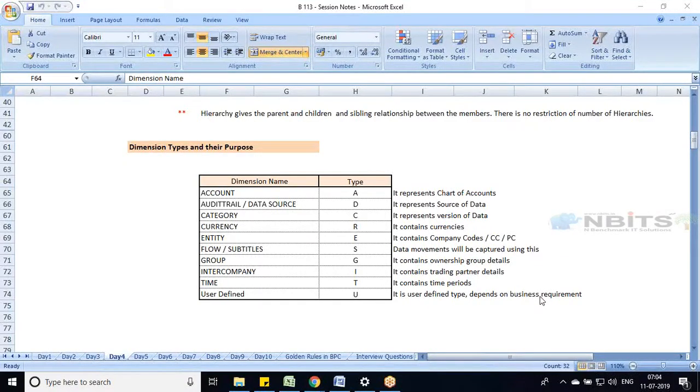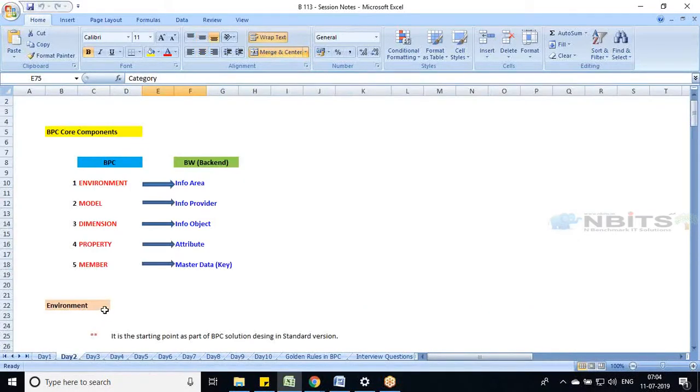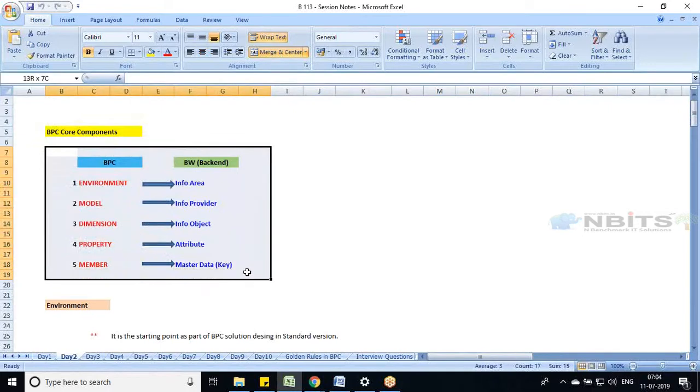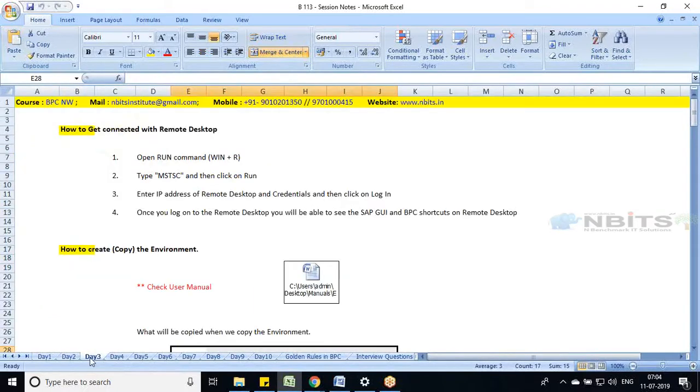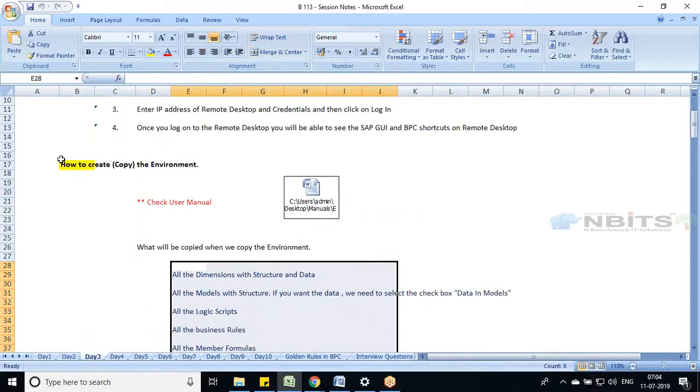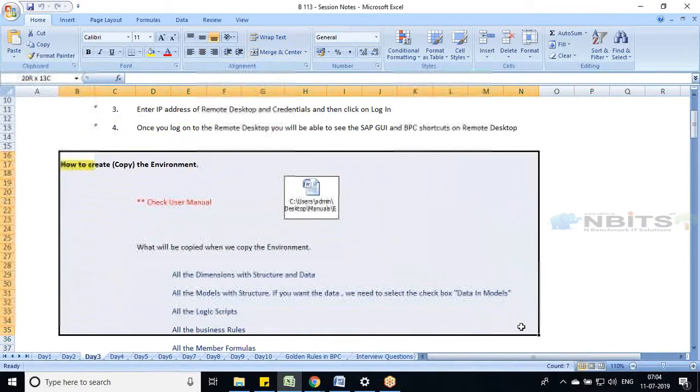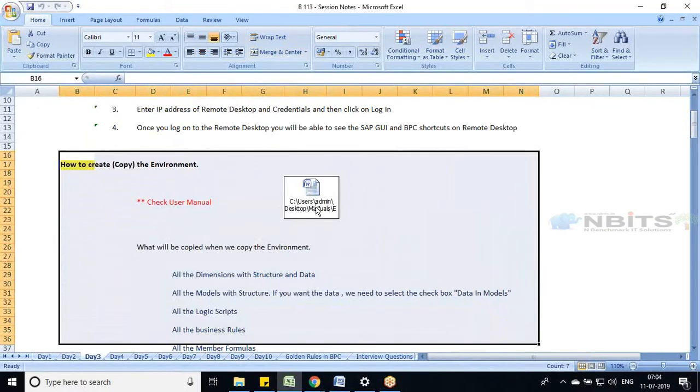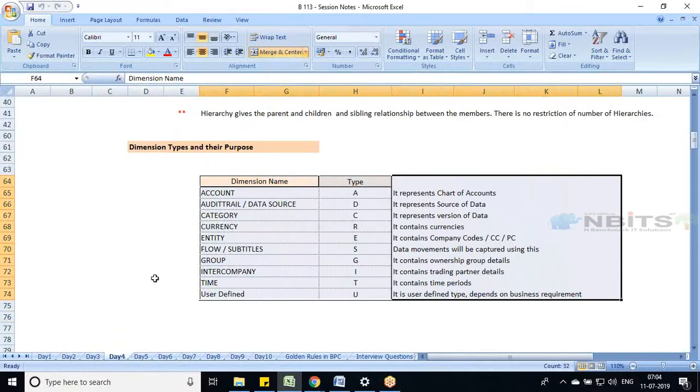Okay, let's start today's session. In previous sessions, we have discussed BPC core components: environment, model, dimension, property, member, and we have discussed how to create an environment. Yesterday, I forgot to send this manual to you. Today, I'll be sending it for sure.